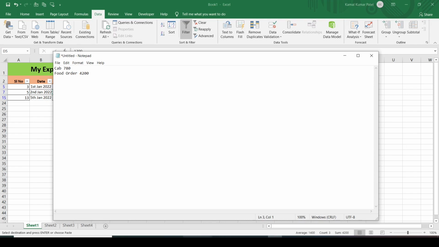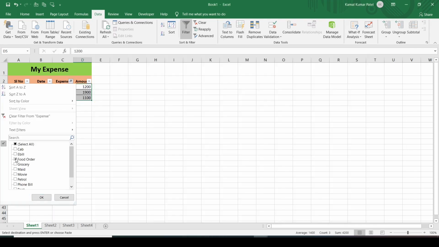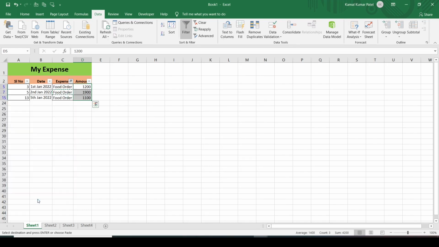Now let's take some other example, let's say movie. Click OK. Again, these are the dates where I have spent on movie, and these are the amounts. Let me select all. The sum is 1260 rupees. Let's make a note of it.